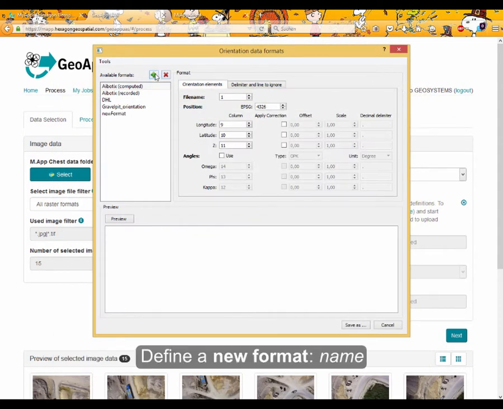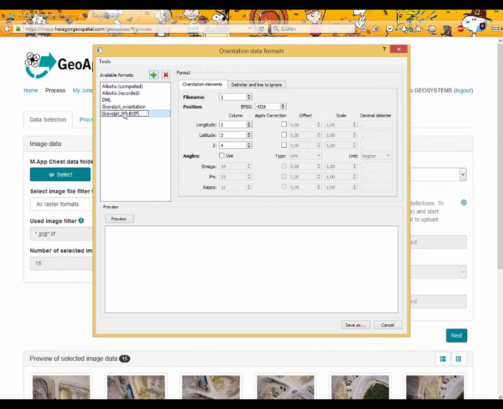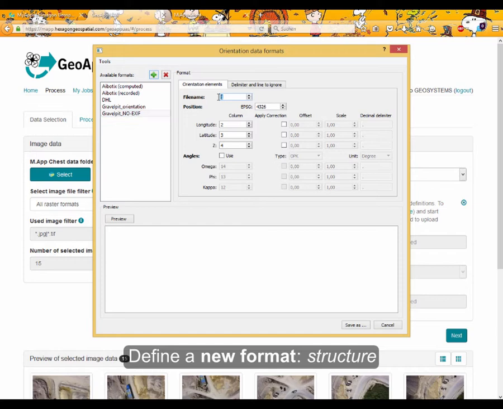Back in the editor I add the format of the orientation data. I create a new format and rename it by a double click to Gravel Pit, no EXIF. In the Orientation Elements tab I define the rows. Previously we have seen that the file name is in row 2, the longitude and latitude are in rows 3 and 4, and the height information is in row 5.